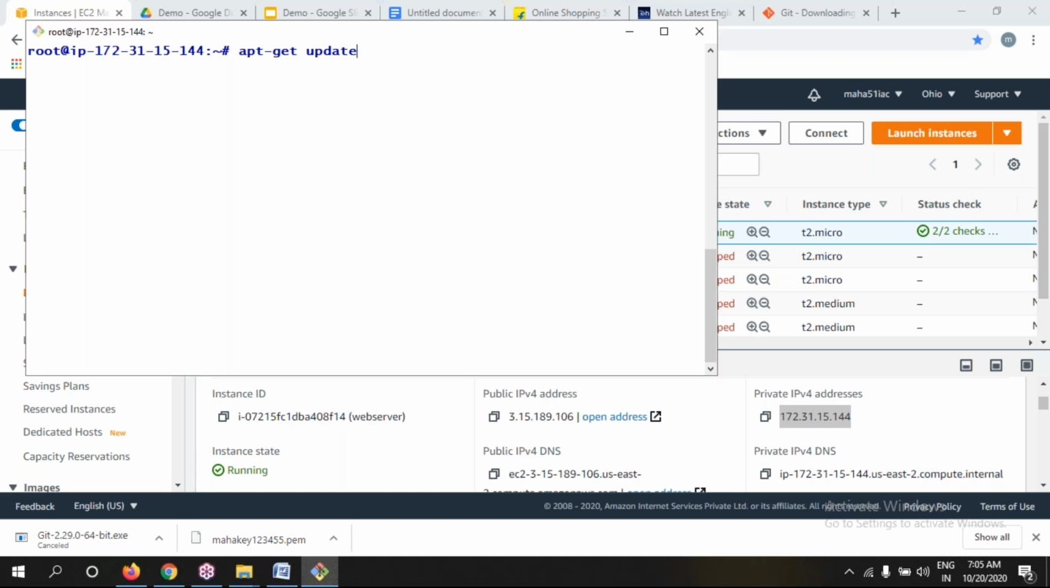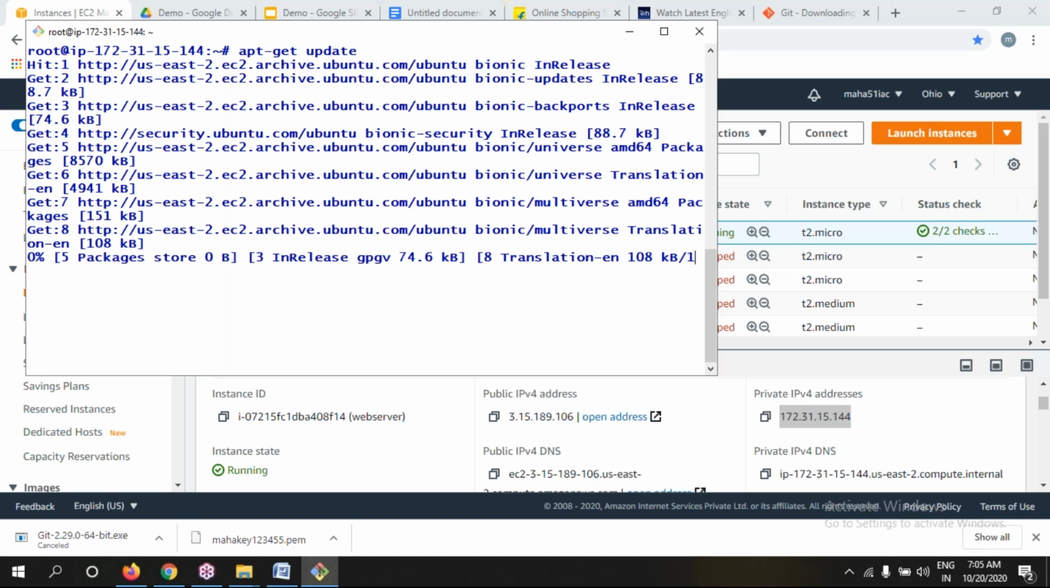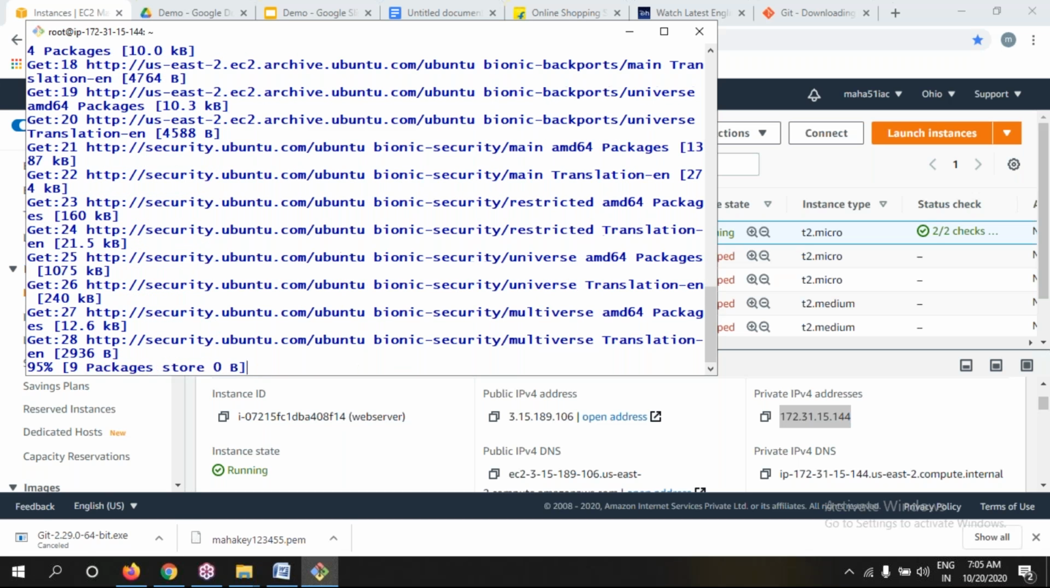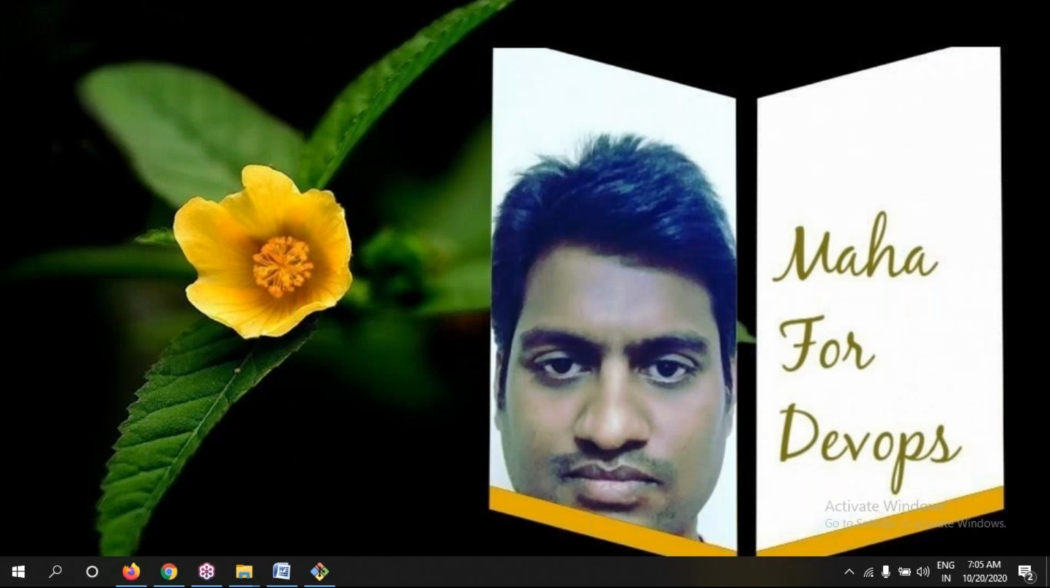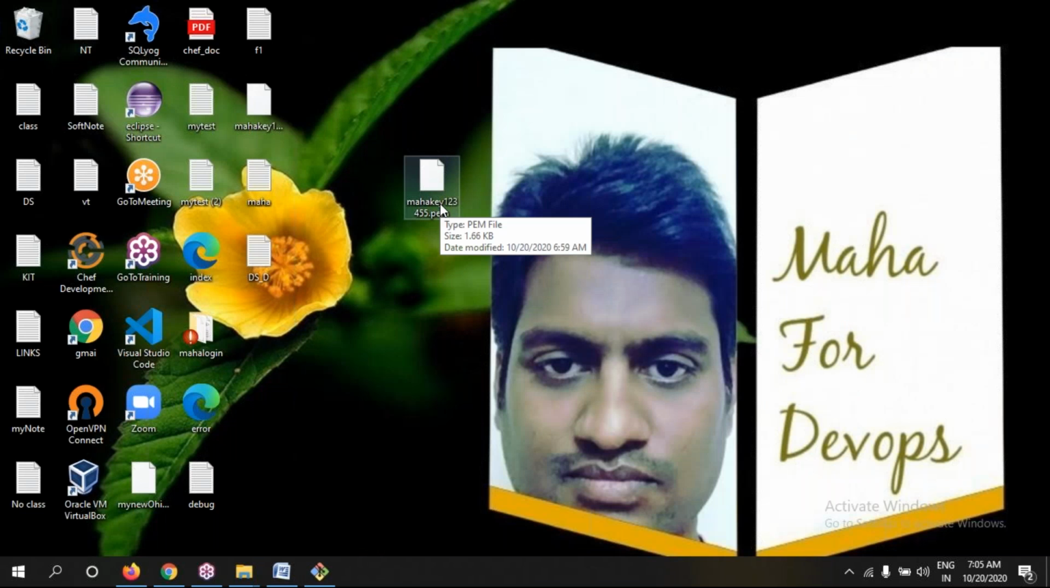Not required, Manish, because of the PEM file. The PEM file is the security level. Without this PEM file, we can't log in. If you lose this PEM file, you're going to lose the server, Manish. This is the security of our PEM file.